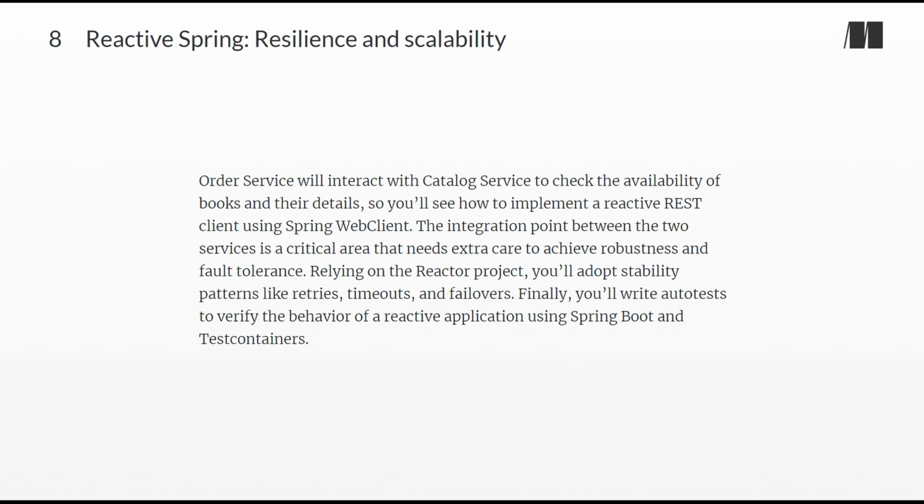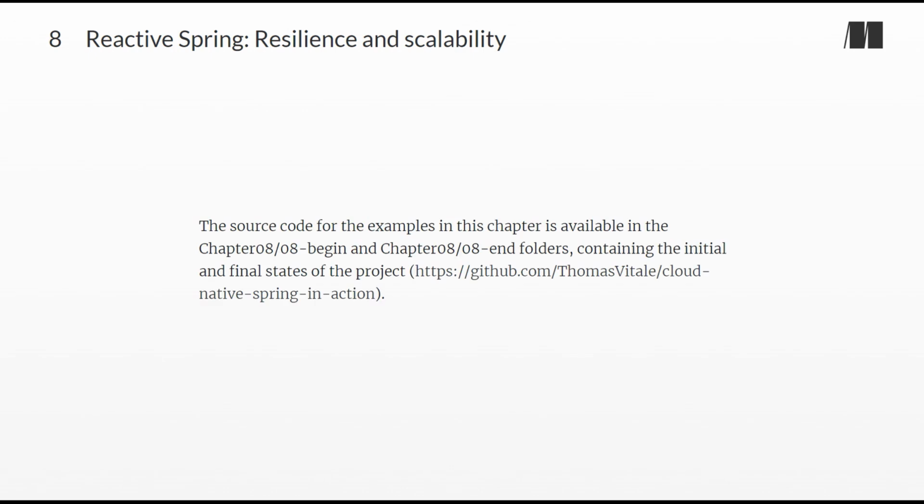The integration point between the two services is a critical area that needs extra care to achieve robustness and fault tolerance. Relying on the Reactor project, you'll adopt stability patterns like retries, timeouts, and failovers. Finally, you'll write automated tests to verify the behavior of a reactive application using Spring Boot and Testcontainers. Note: the source code for the examples in this chapter is available in the Chapter08/08-begin and Chapter08/08-end folders, containing the initial and final states of the project.